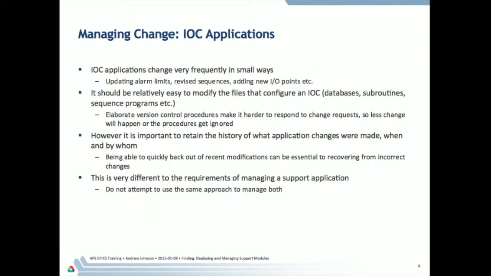IOC applications, in contrast to support modules, IOCs, certainly as far as the accelerator is concerned, and I'm sure for beamlines as well, you're going to change those very frequently in small ways. You update alarm limits, you change your sequence program subtly. You're adding new I/O points. You're adding an extra motor here, or a filter wheel, or anything like that.